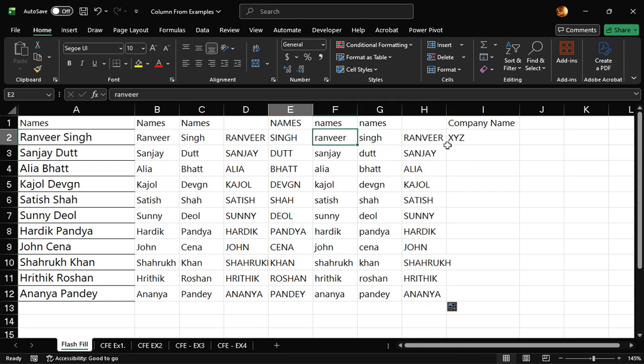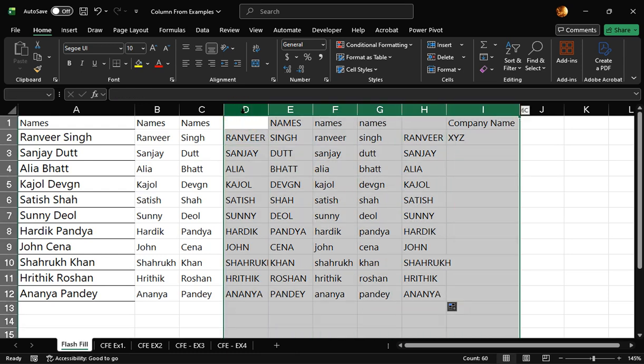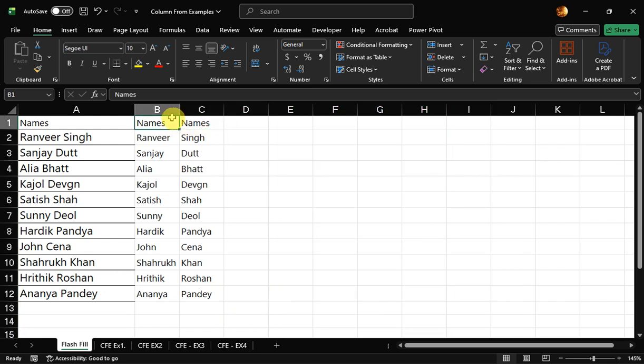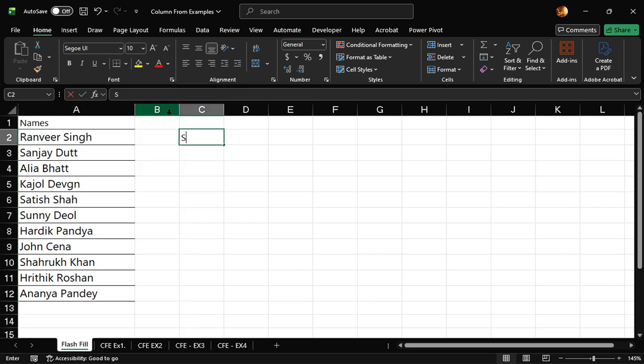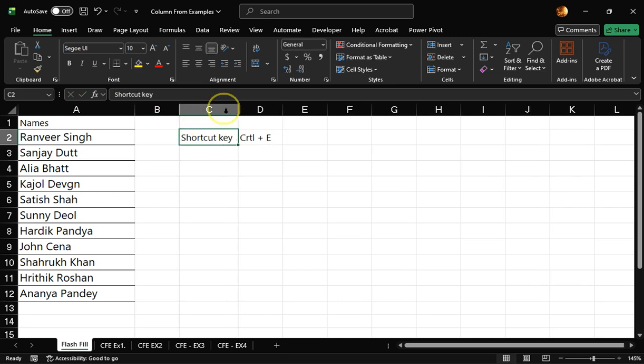However, with the help of the flash fill function, I do not need to remember any formula. I am able to find out the details and extract the data. So I will delete all these. It is just an example, just an introduction, and also the shortcut key for flash fill is Control plus E. You can use Control E. You can remember this.